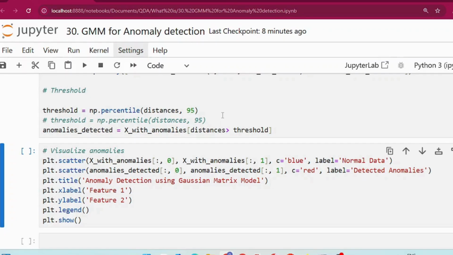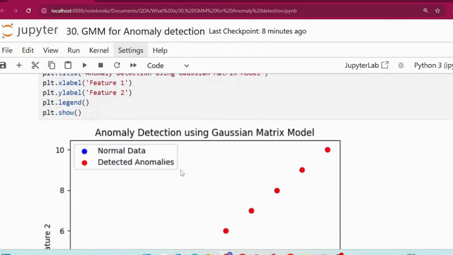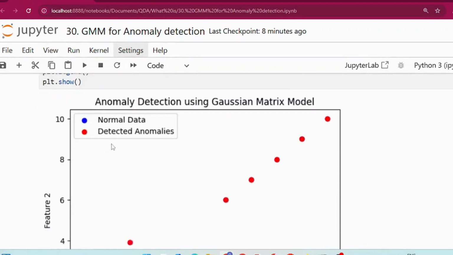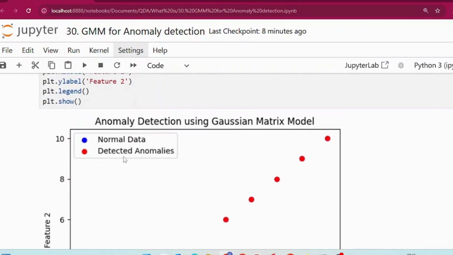After running this, we visualize the detected anomalies. Let's see if it's able to identify the anomalies. As you can see, this is the normal data, and the red points, which are quite far from the mean, are the highlighted detected anomalies. And that's it. Using the Gaussian model, we successfully detected the anomalies based on the Mahalanobis distance. This approach is simple yet powerful for detecting outliers in multivariate data.